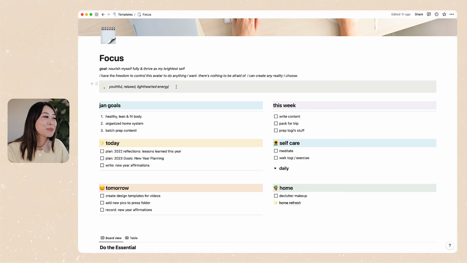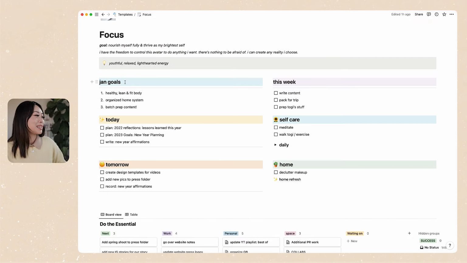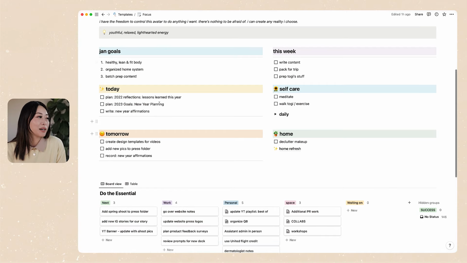And I put this here because we're entering Sagittarius season. I'm a Sag moon and I'm all like, it's time to have fun. It's time to be relaxed, have lighthearted energy, because I'm done with feeling heavy, right? It's the end of the year, let's have fun.